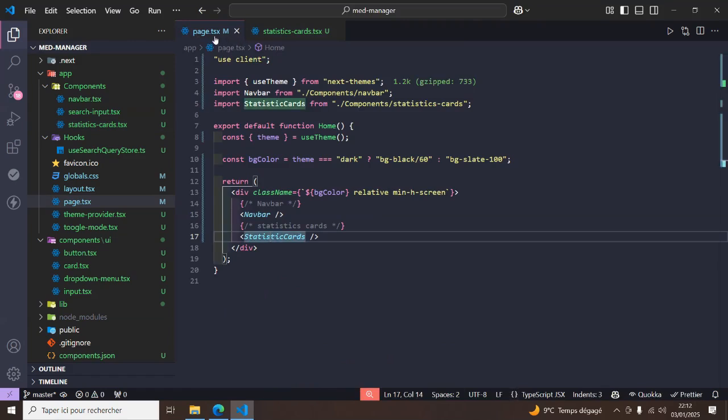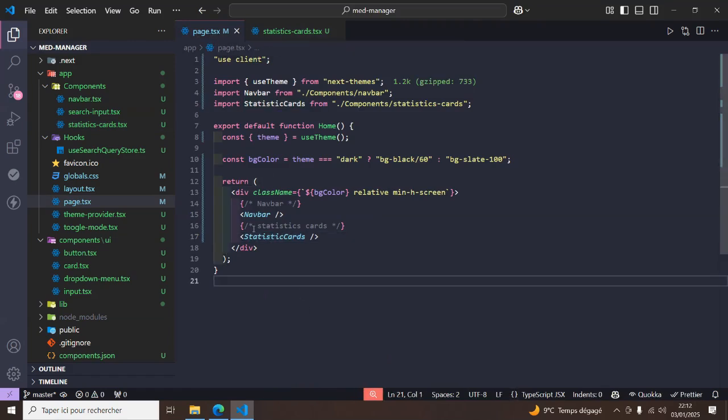So let's go back to the page.jsx. As you can see, I added some code in the Home functional component. We have the StatisticCards component that we're using to render the component that I showed you. Here we're going to call useTheme. We're going to use this useTheme hook from the next-themes package. We're going to destructure it and use the theme constant, as we did for the navbar.